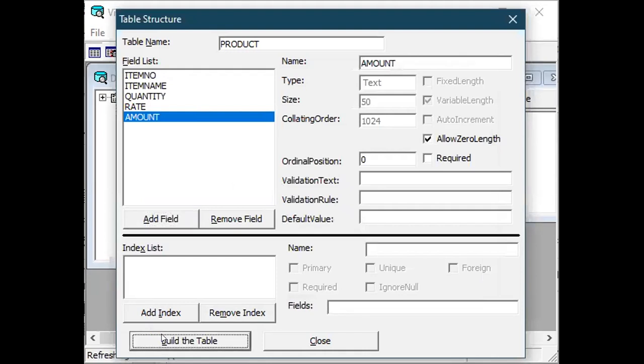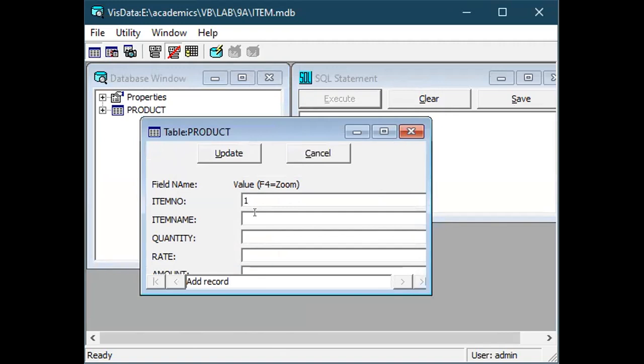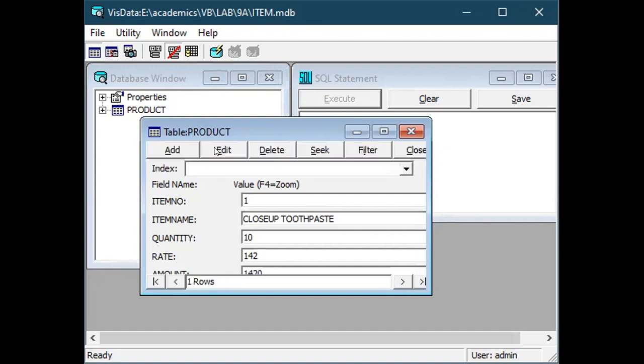Then click build the table. As usual, the table will come. At least enter 1 record. Double click on it, click on add. I'm adding item number 1. Product name is toothpaste. Then quantity is 17. Rate is 142. Amount will be rate into quantity. Okay, one record of data I have entered.